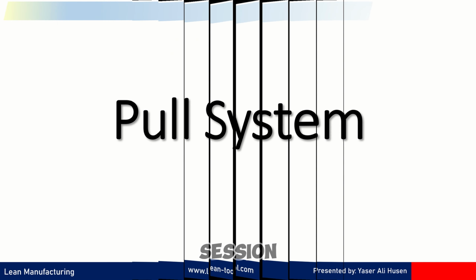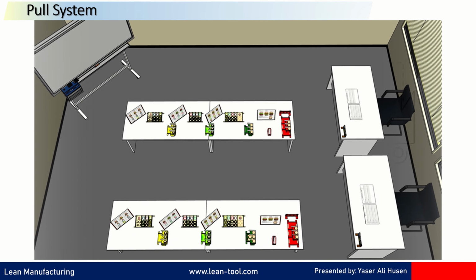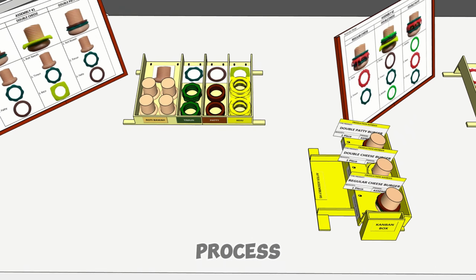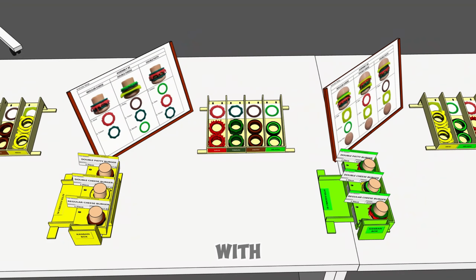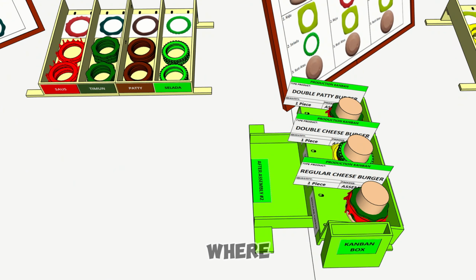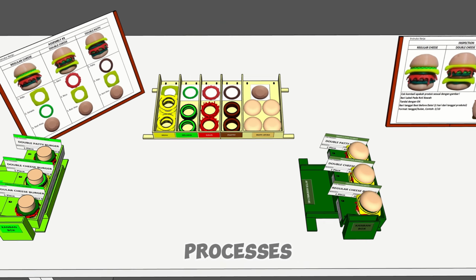In the pull system session, we will no longer use scheduling. Instead, we will use Kanban as the production order for each process. In the pull system, each process has a store where each type of product is available in a quantity of 1 piece, with Kanban attached to each type of product. This is the supermarket concept, where each process has a store ready to be accessed by the customer or subsequent processes.